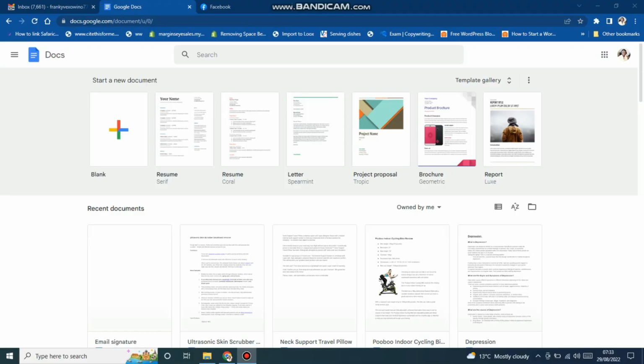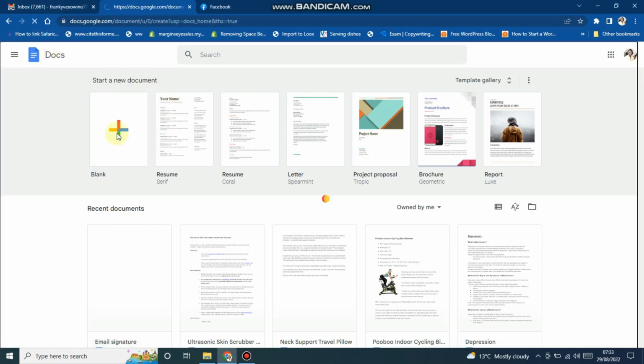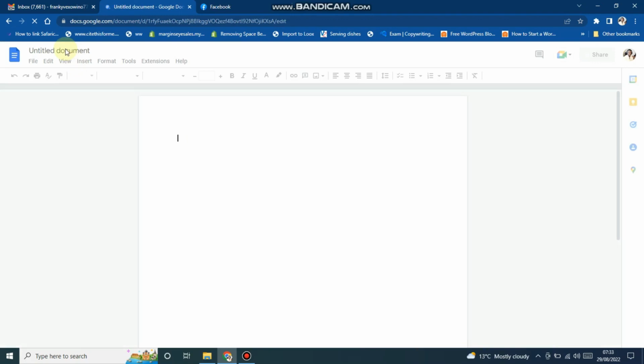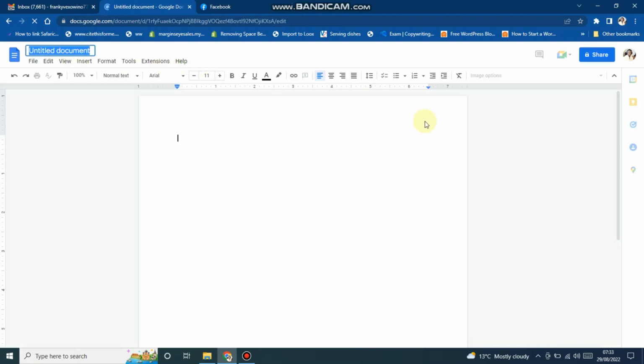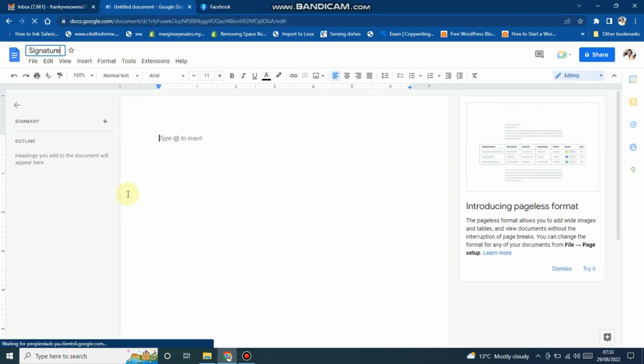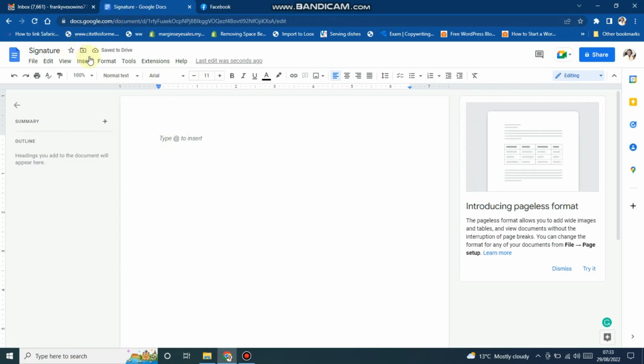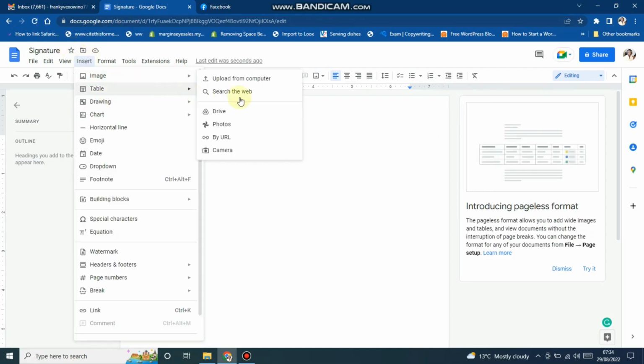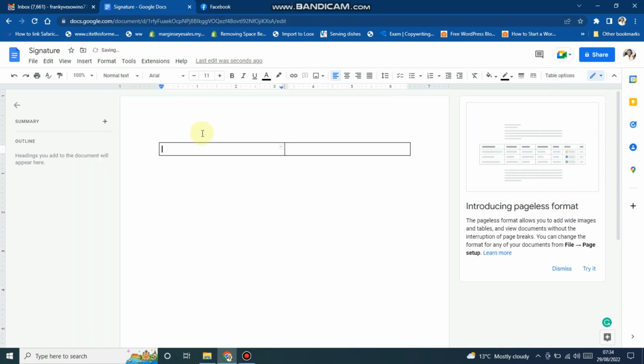using Google Docs. The first thing that you need to do is log into your Google account and get access to Google Docs. Now, once you're on this page, click on Create a Blank Document. Then name this document something like email signature, or you can just type the word signature. So once you've typed the word signature, you need to create a table here with one row and two columns. So you click on Insert, then go to Table and just select one row, two columns, two times one.